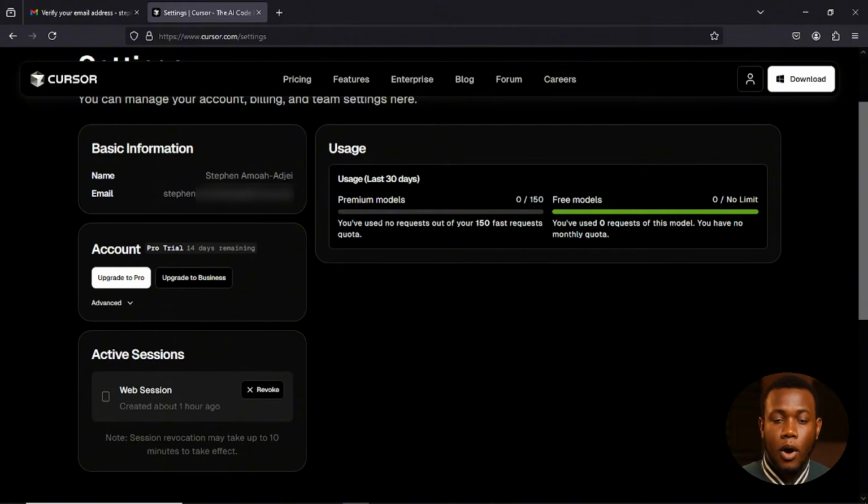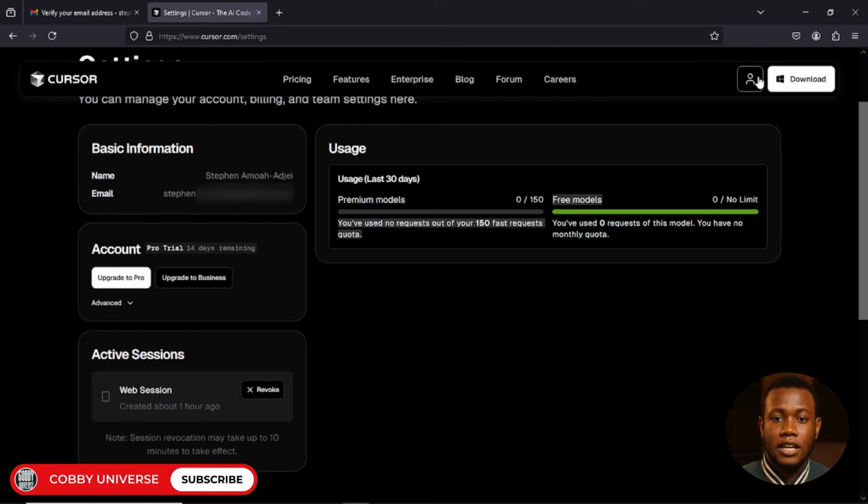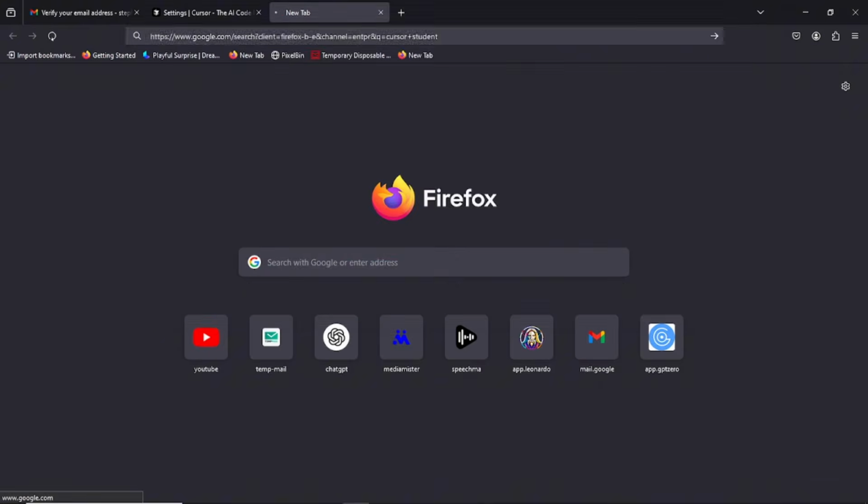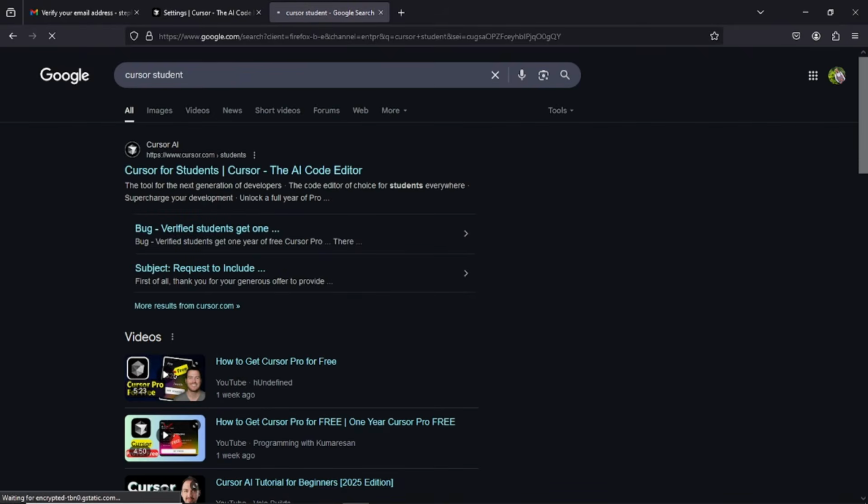But here's the thing, we're still on the free plan. So now, let's level up and unlock that 1-year premium access, completely free. Let's dive in and make it happen. Now, open a new tab and then search for Cursor Student. Next, click on the first link.